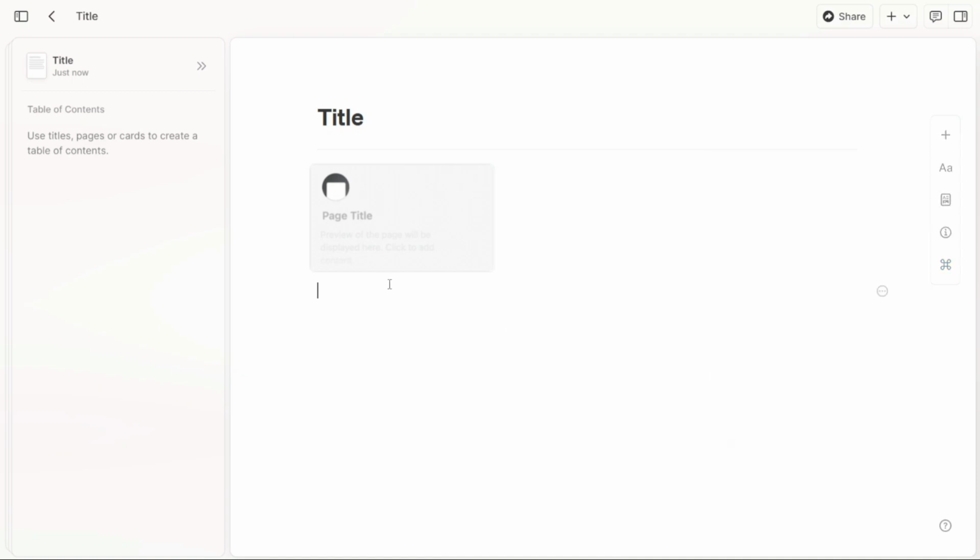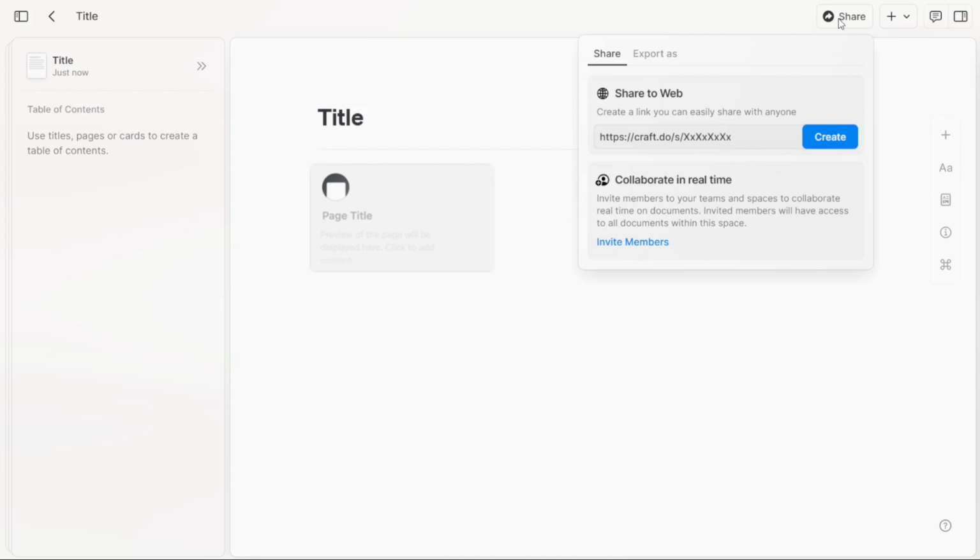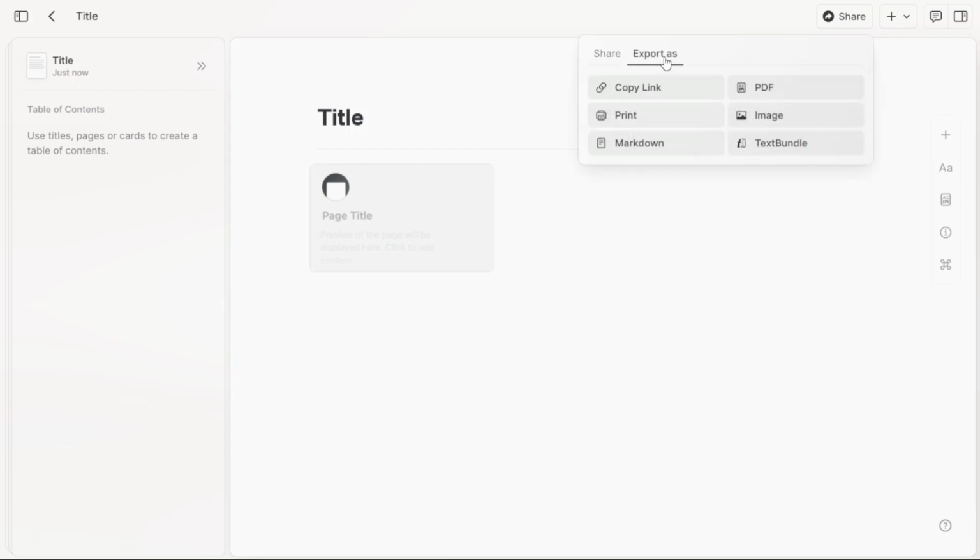Once you have completed and customized your document, the next step is to share it with others. To share your document with others, navigate to the top right side and click on Share. You have two options, Share and Export. In the Share section, you can share your document with someone through a secret link or invite them through email to view your document. In the Export section, you can export your document in different formats such as PDF, image, and more. With this feature, you can easily share your work with others in different formats.